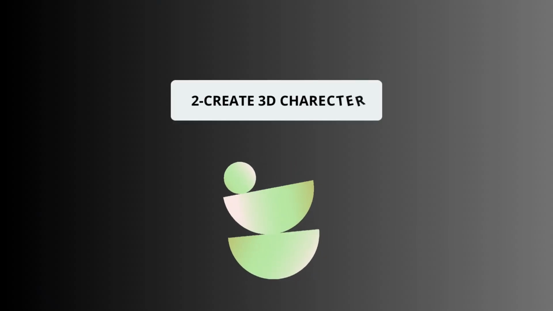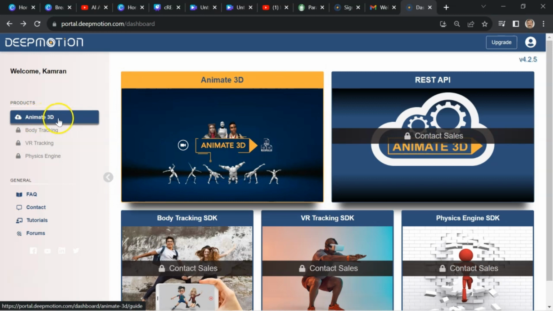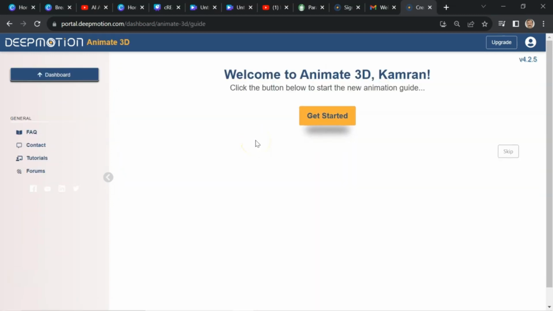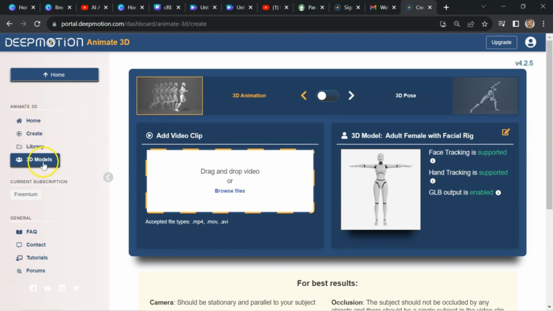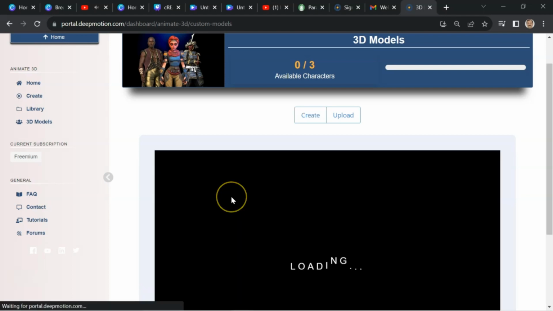Step 2, create 3D character. After logging into Deep Motion AI, click on animate 3D option. If you want a clear understanding, you can click on get started, and you can read and make yourself more powerful to use the Deep Motion animate 3D website. But I will click on skip. Here you will find 3D models, and we will click on it. For today's video, I will use the Ready Player Me avatar generator. I will click on it.